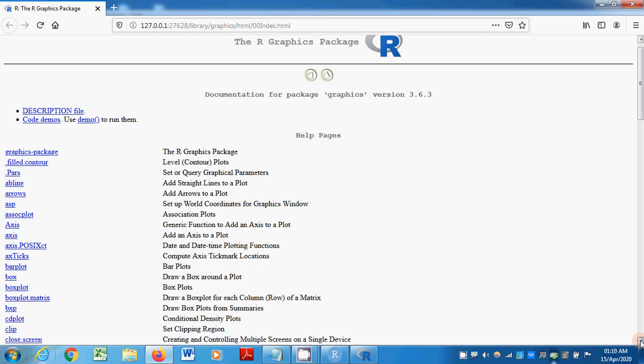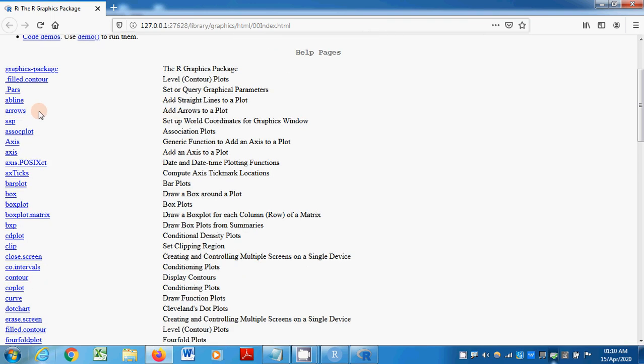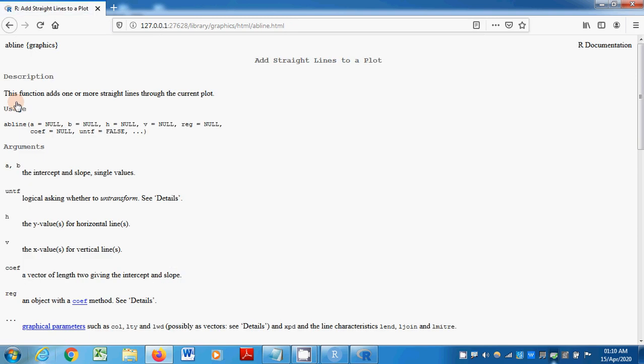So abline is a function in the graphics package. The documentation explains each and every part: how many arguments it contains and what is the meaning of each argument, all of which will be available in the documentation, right?